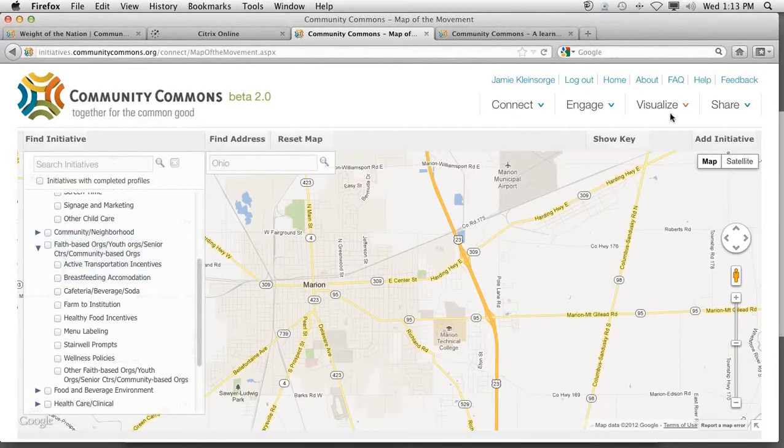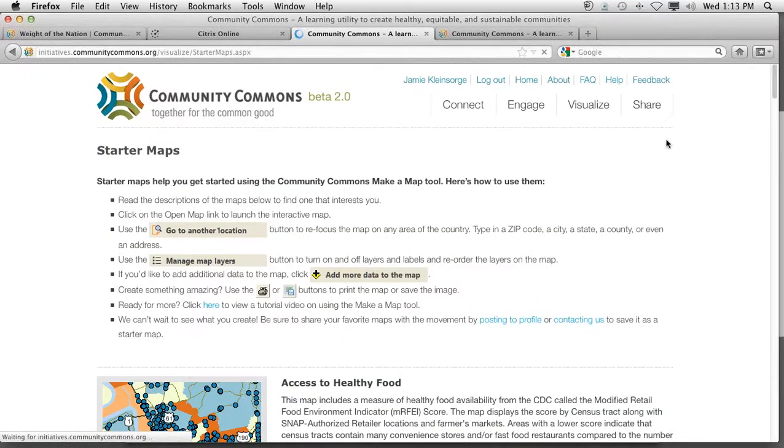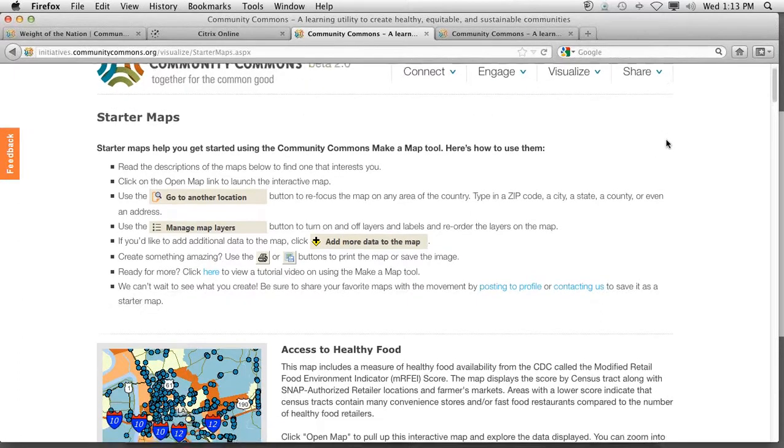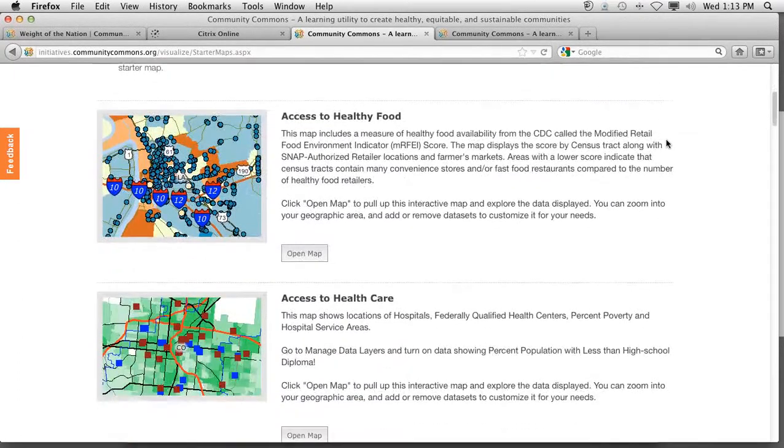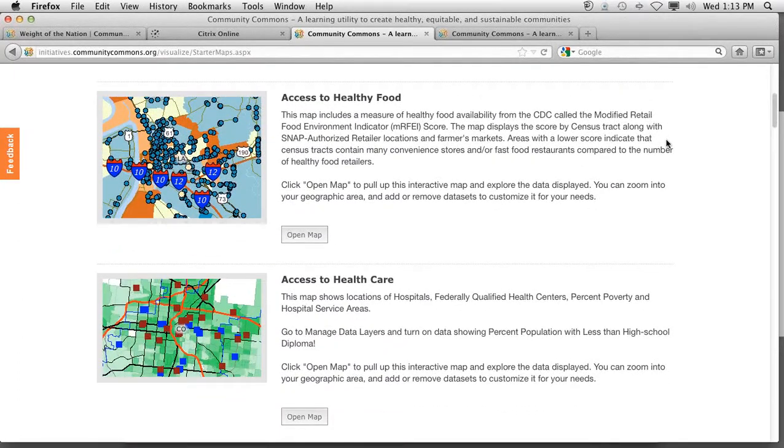Going into the mapping area around potential data visualizations that might make compelling additions to your invitations or to show at your screening, you can start here under Visualize and look at some starter maps. Now, the Commons has thousands of different data layers, and you can really build your own map with the geography, with any type of data that you're interested in. But we've created some starter maps around specific topics to get you started.